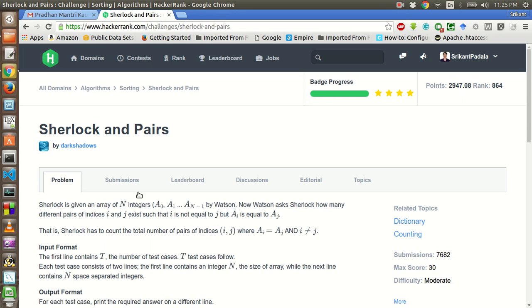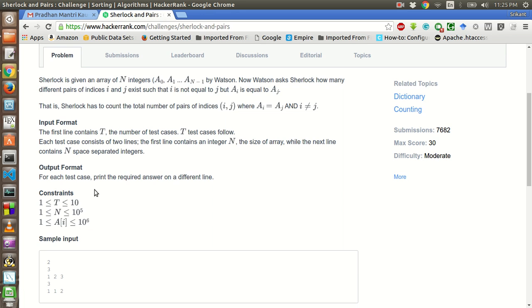Sherlock is given an array of n integers and Watson asks how many different pairs of indices i and j exist such that i is not equal to j but a of i is equal to a of j. The number of test cases is from 1 to 10, the number of elements in the array is 1 to 10 to the power 5, and each element is in the range of 1 to 10 to the power 6.